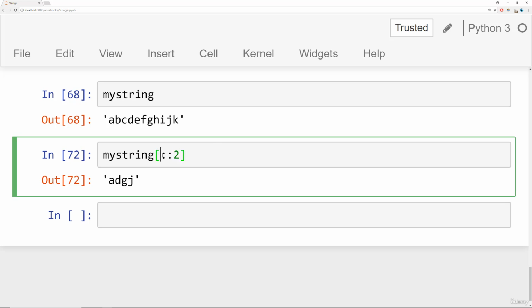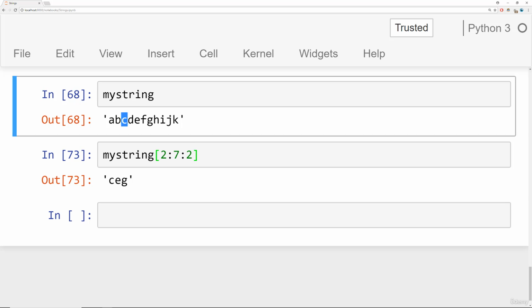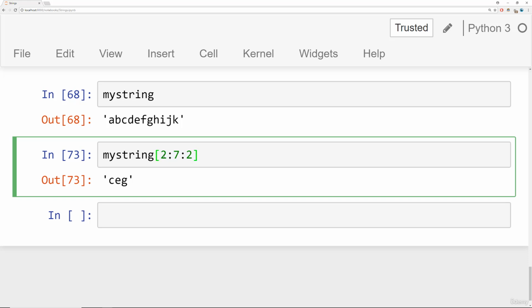So we could say something like starting from index 2, go up to but not including index 7 and a step size of 2, and we get back C, E, G. So C, then jump to E, then jump to G. So notice how this all works in combination. You have a start, a stop, and then a step size.